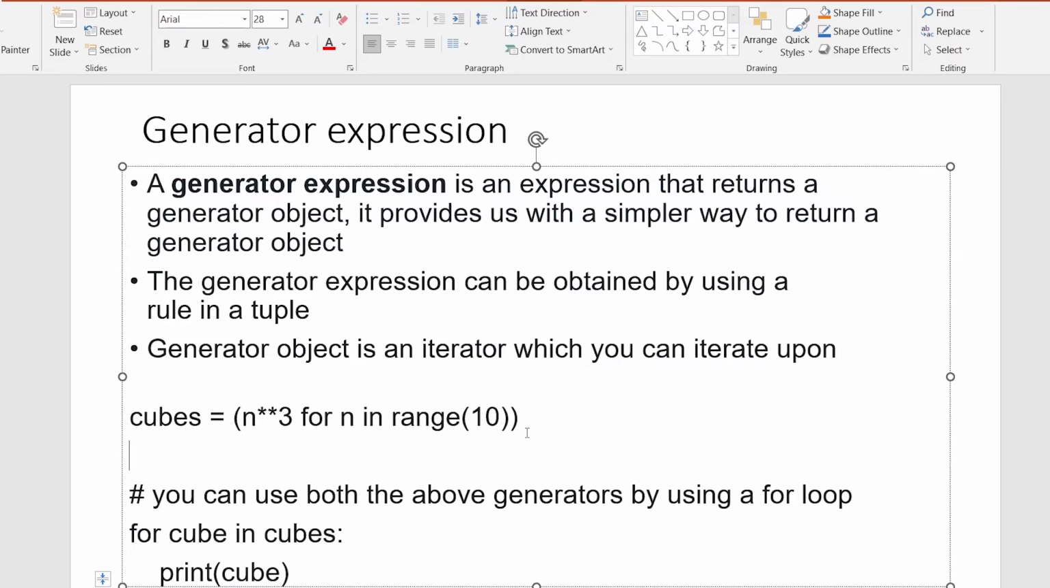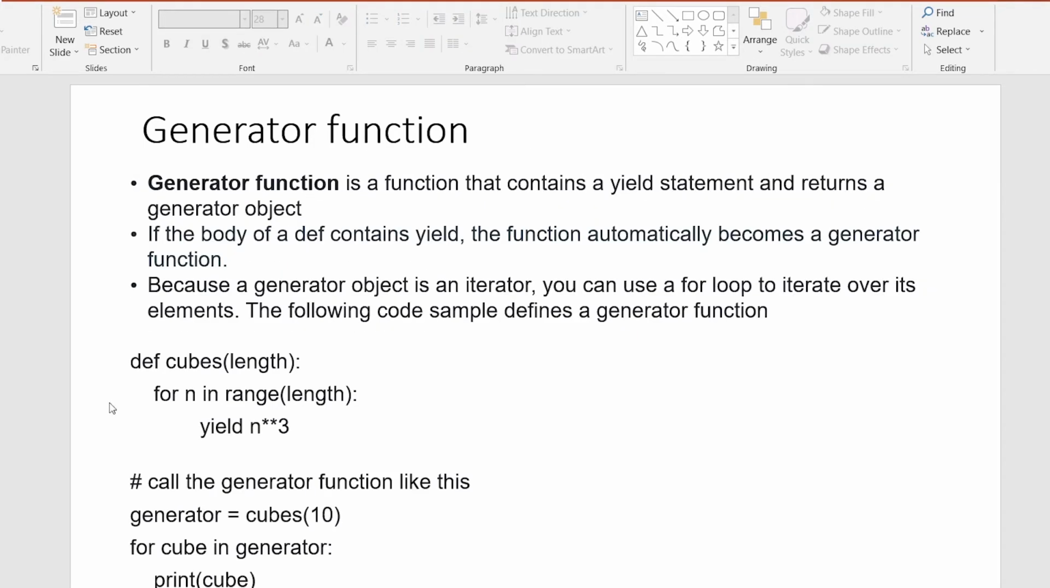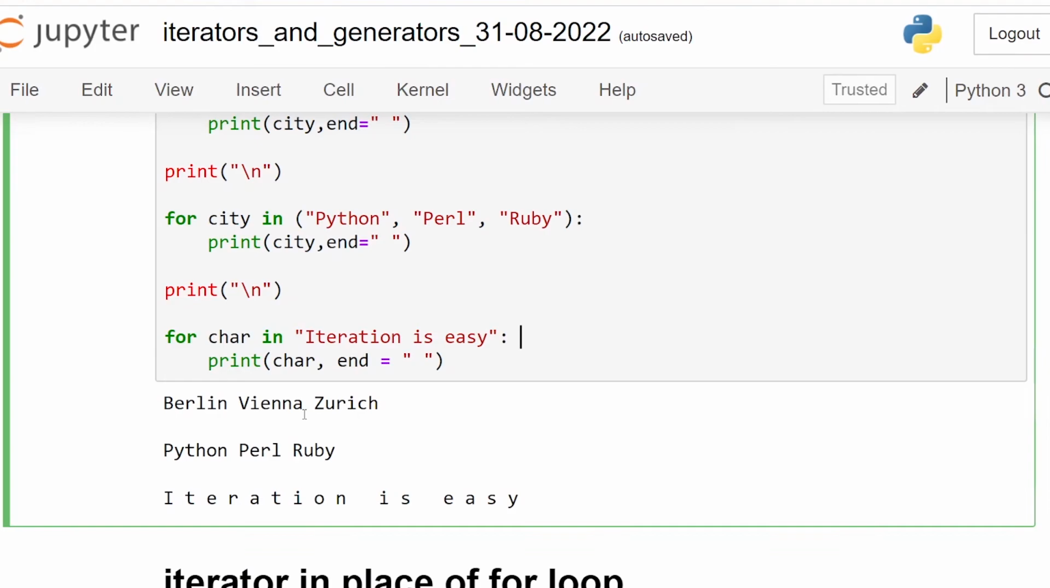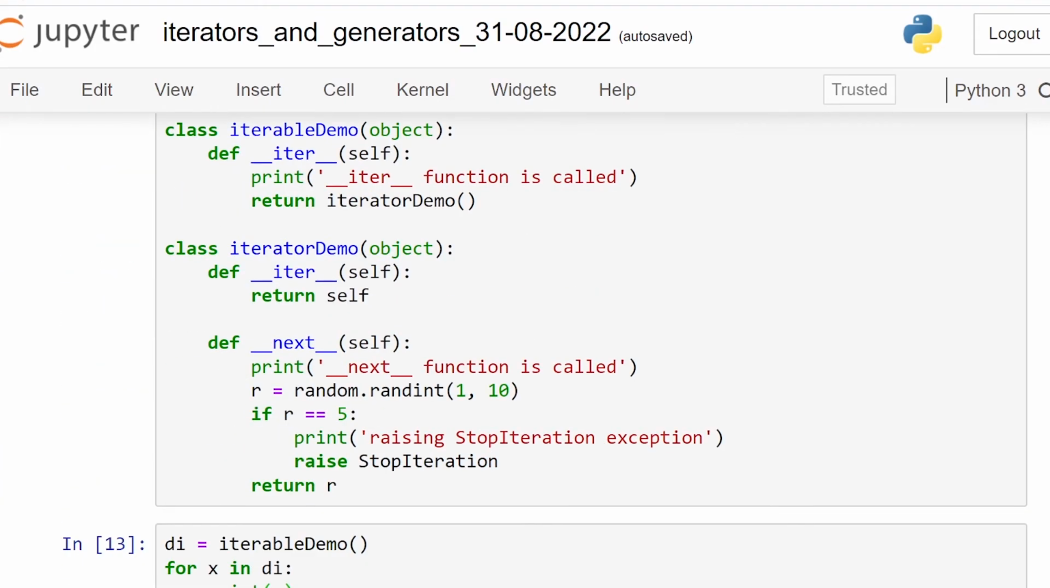Some people think this is tuple comprehension. Actually, tuple comprehension is not possible because a tuple is immutable. This is nothing but a tuple syntax, but it is used for a generator expression. And this one is the generator function. Now let's see how the generator works by using a simple example.